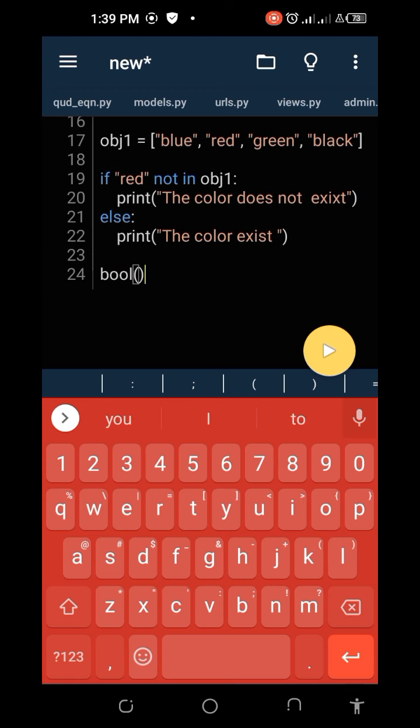You can use the bool function to check the Boolean of any object or any integer or string. If you do something like x, let's say x equals bool, then we'll pass what we need inside our bool function, the bool parenthesis. Let's say bool 100, then print x.